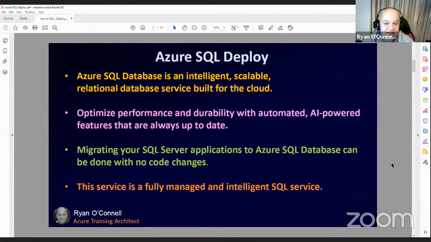A SQL database is intelligent, scalable, a relational database service built for the cloud. It's optimized for performance and durability, it's automated, has AI powered features, and it's always up to date. What we mean by that is Microsoft manages your database for you. You don't. You can also migrate your SQL applications, or even a SQL database on-prem, into Azure, and you don't need any code changes. The service is fully managed. It's an intelligent SQL service. And like I said, there is a difference between your on-prem SQL and an Azure SQL service.